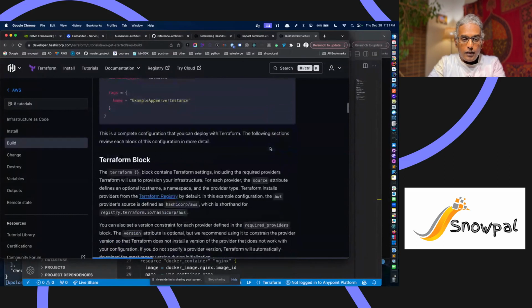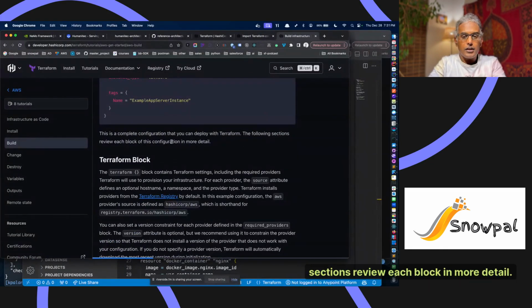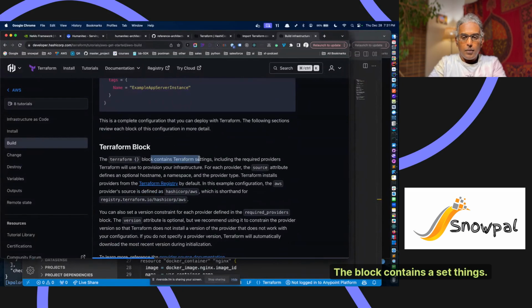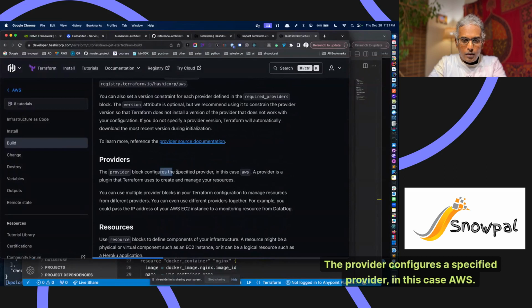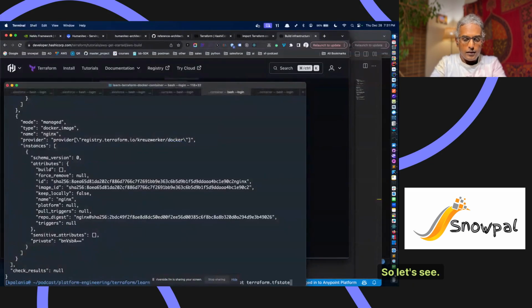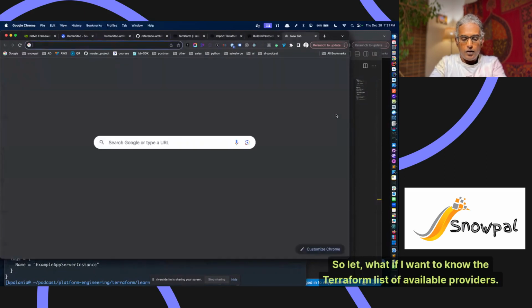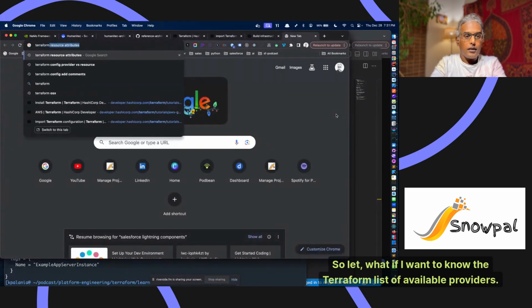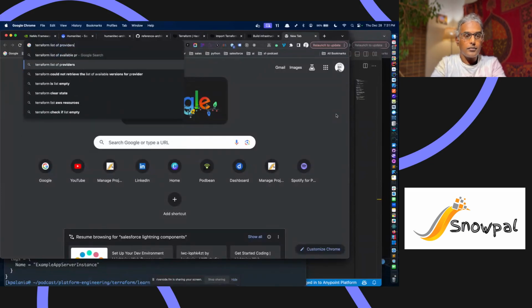Okay. This is a complete configuration that you can deploy with Terraform. The following sections review each block in more detail. The block contains the settings. I think we have understood most of it. The provider configures a specified provider, in this case AWS. So let's see. Provider is AWS. So what if I want to know the Terraform list of available providers?